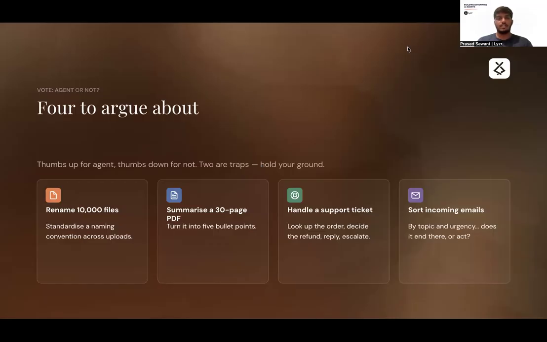Great. Now that you know, whether the second thing is an agent or not. Summarize a 30-page PDF. Is it an agent? Yes, we see one yes answer. It is still not an agent. It is just summarizing, right? It is not doing anything.